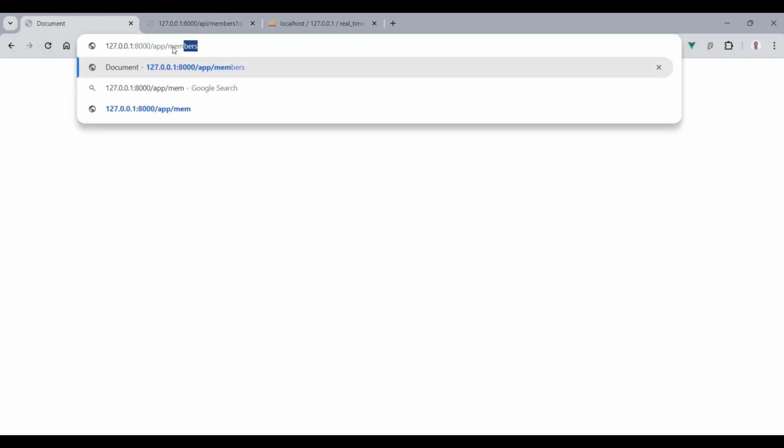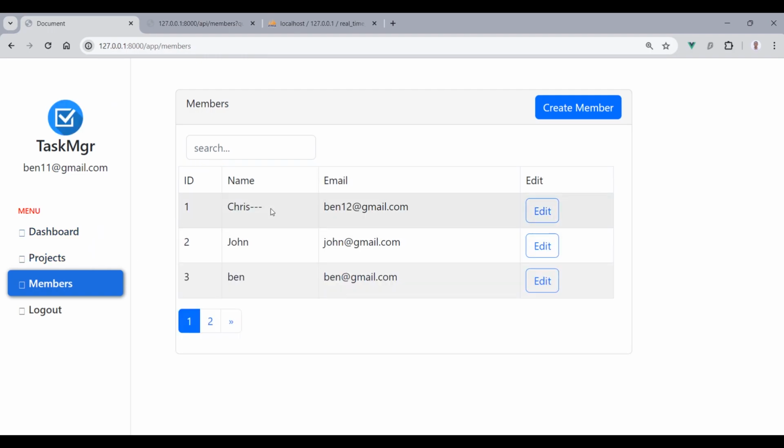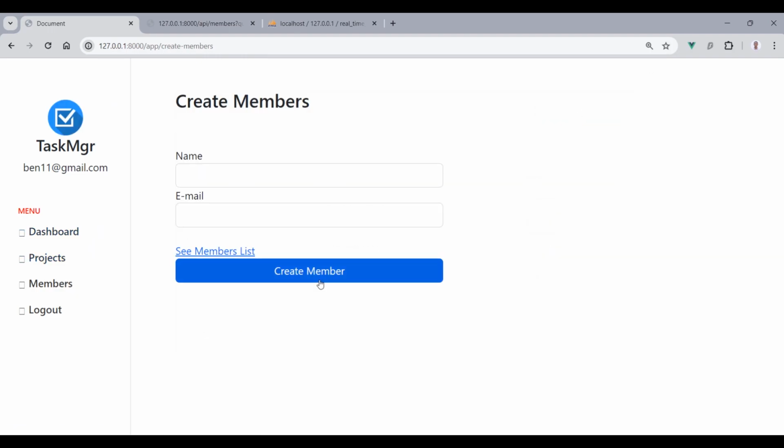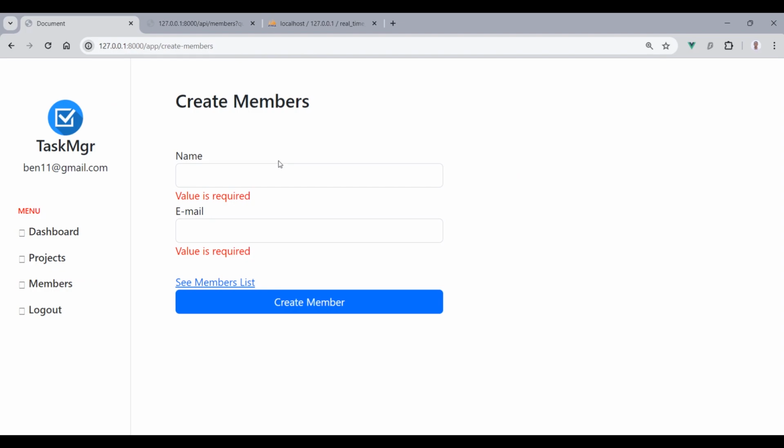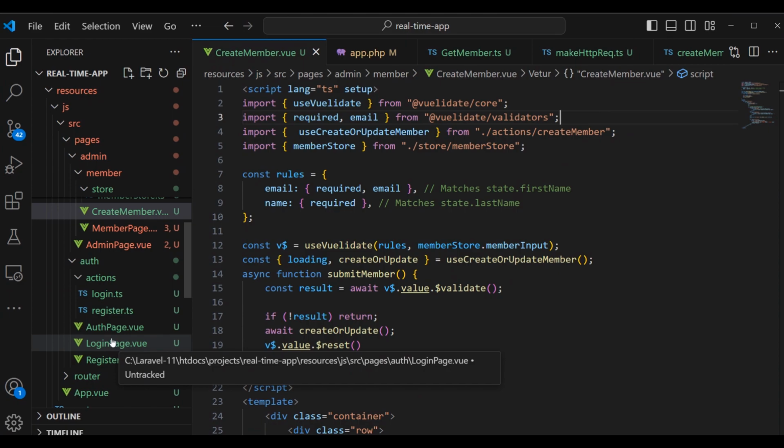And then here I'm going to get into the member page. I'm going to get on the create member. You can see the validation is working, but also our base input is right there because we just import these components globally.